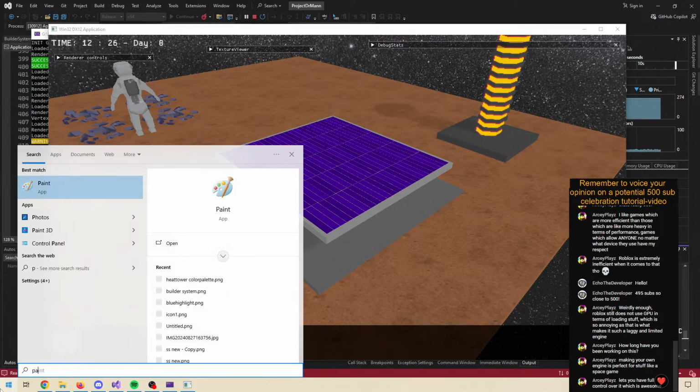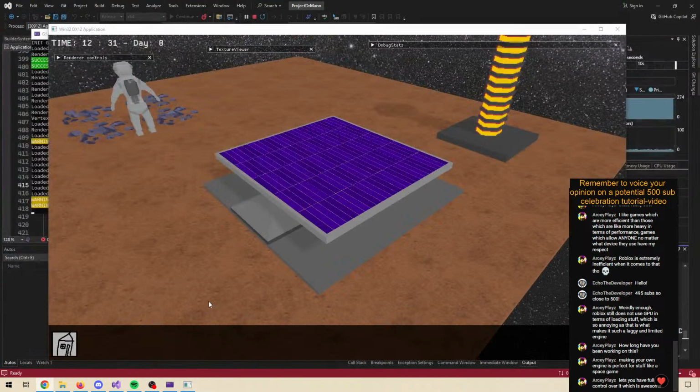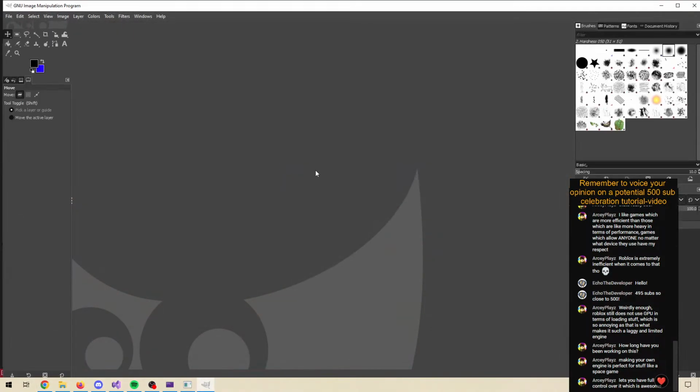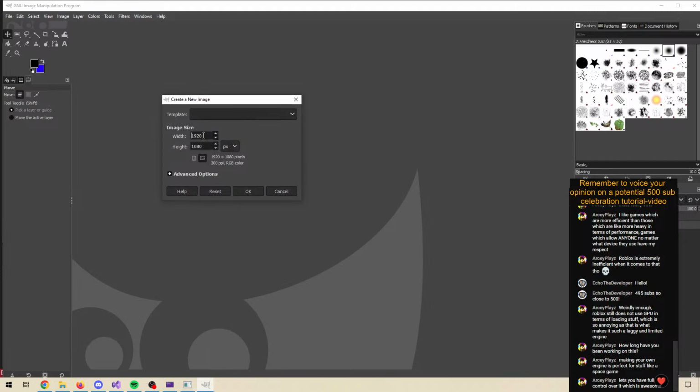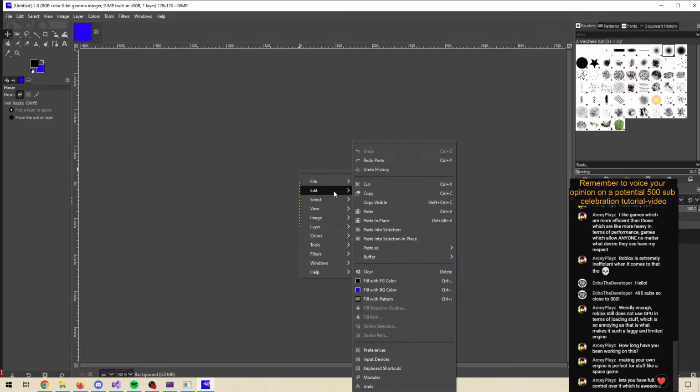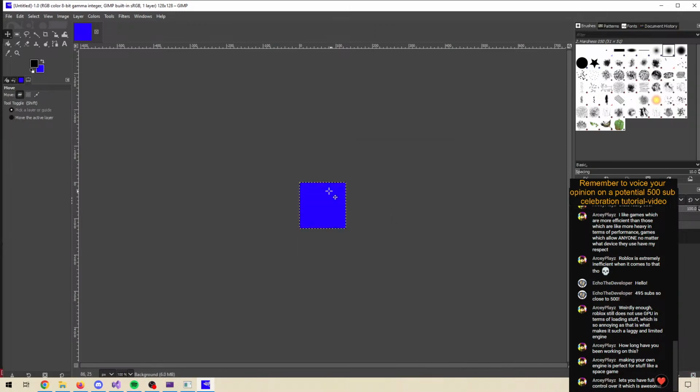So let me print screen, paint here. Now let's use GIMP. It's probably better. Also, let's save the file itself. So let's do a new thing here. Let's do 128 by 128 pixels, and let's paste this. Edit, paste. Can I paste it in place? Yeah. Can I actually scale it then?